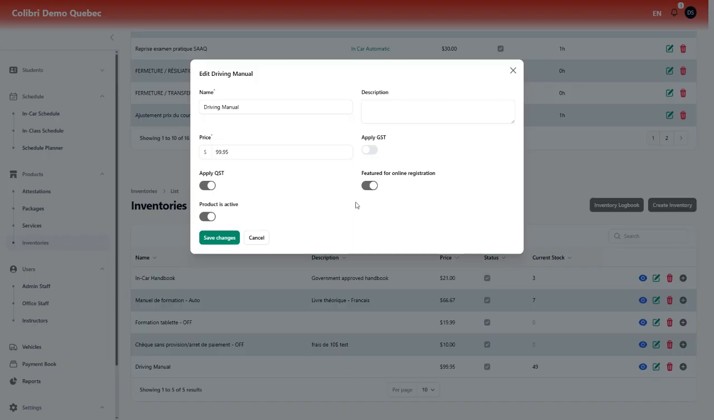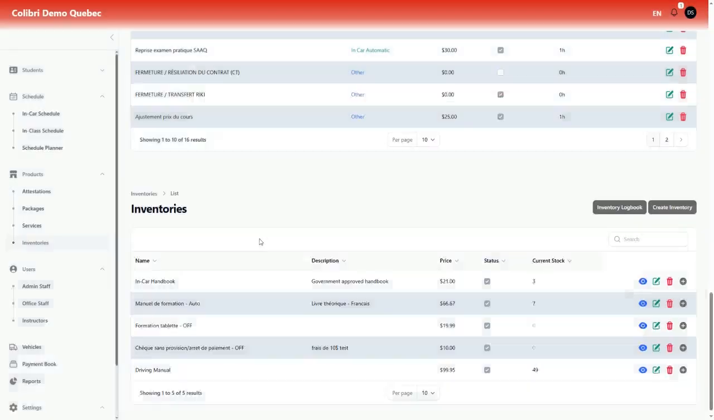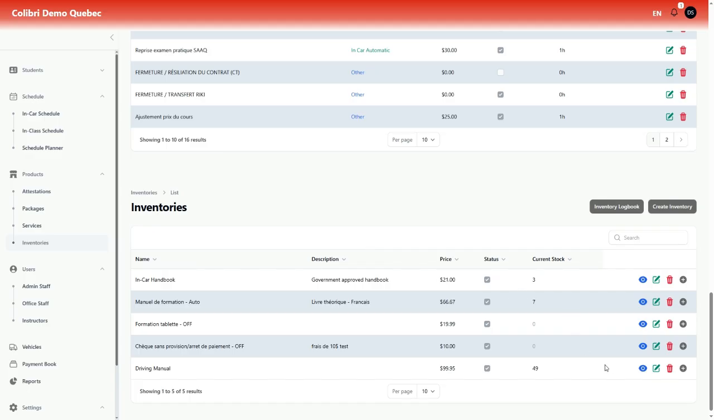You can decide if it's available for online registration. And let's say that product is no longer offered in your school. You can simply inactivate the product to remove it from your self-registration page, as well as the drop-down menu when you sell a product to a student. You can as well delete a product, but we recommend not to do that. It's better to inactivate it.